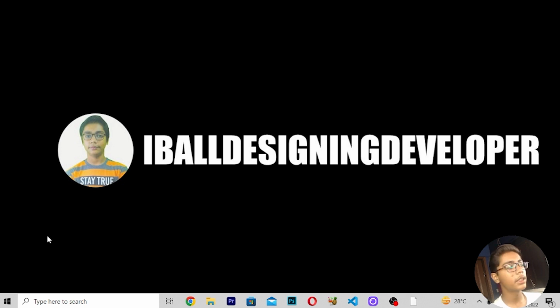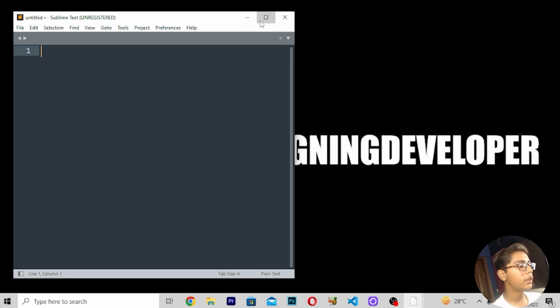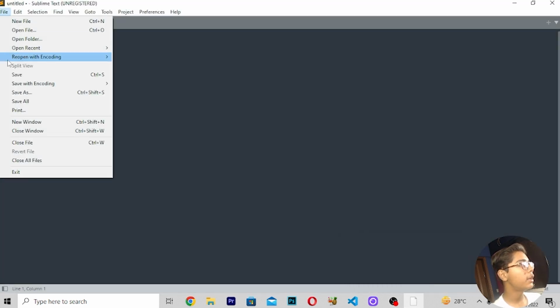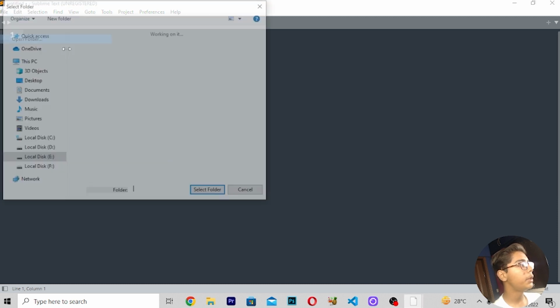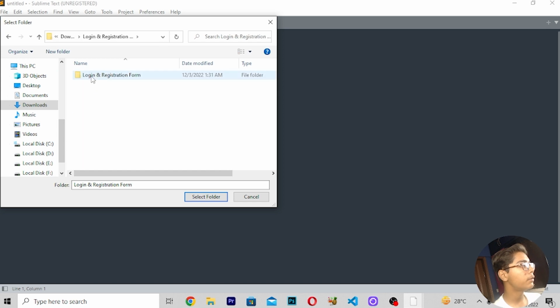For doing this project, I'll open my Sublime Text Editor, and you can see it has been opened. Now that it is open, I will close the previous Sublime Text Editor, and I will do one thing. I will open the folder of the project which I have already worked with. So this is my project folder.